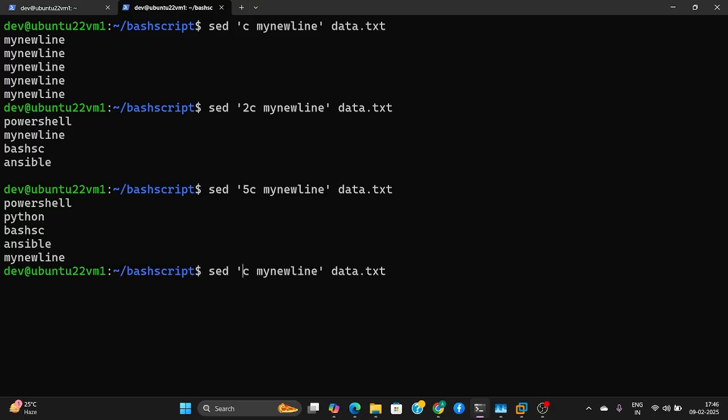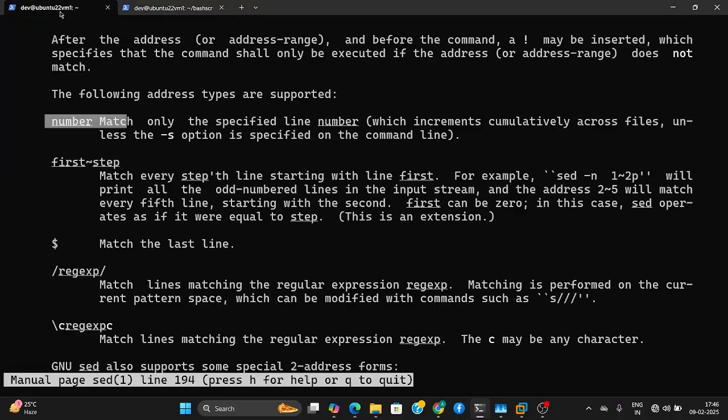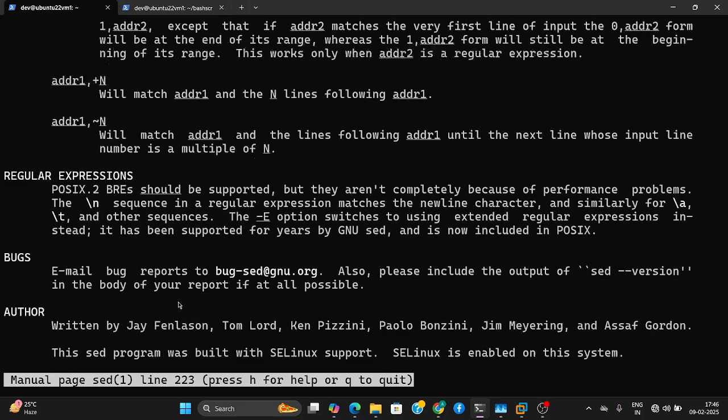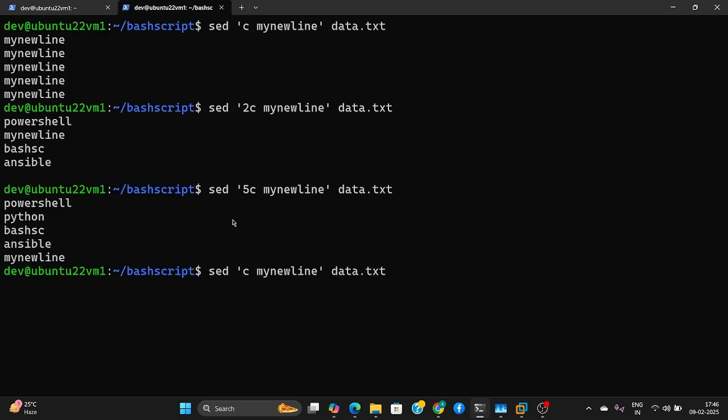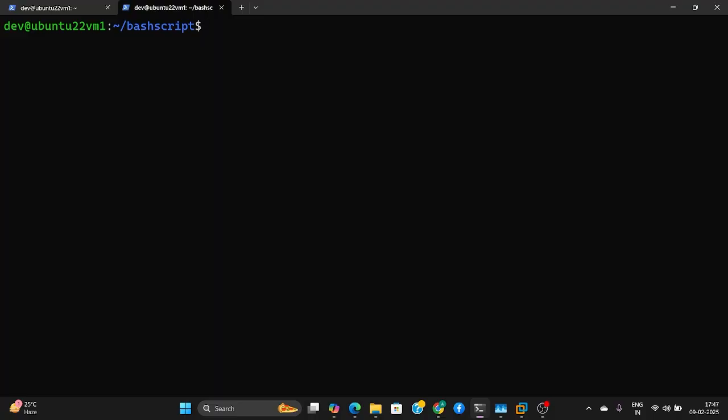And you can provide a range as well. So how can you provide the range? Now you can see, come to here, and here you can provide the comma, 1 comma 4. We are able to use the address with sed as well, and inside this you have to use the address, then action, then input file.